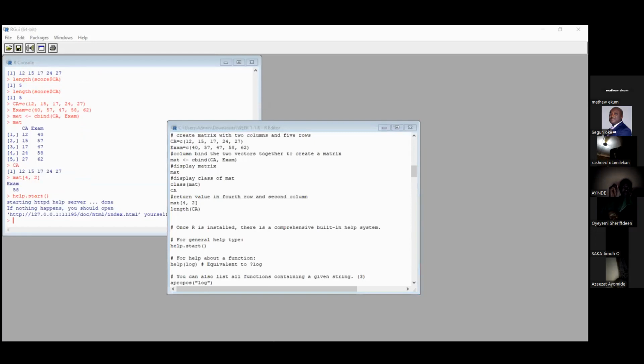You can see it's taking me to the manual. From the manual, I can move to anywhere. If I want to look at an introduction to R, I can do that. So whichever thing I want to do from here, I can do them from this place. So let me close this.